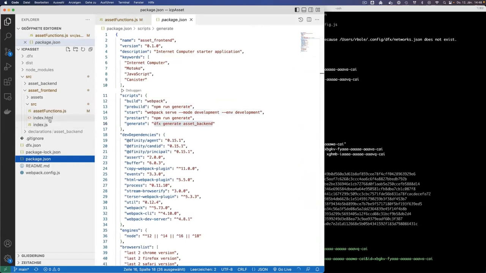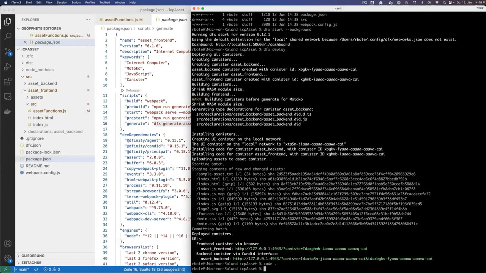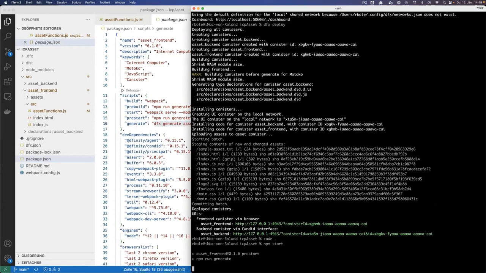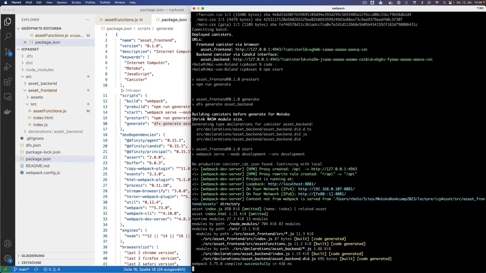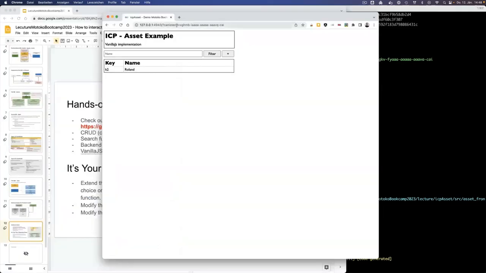So when you try to change something on the front end, you can start this development server. And you can do this with the npm start command, or you can also use npm run start. And then the webpack development server is started, and you will have a new URL here. So you have to call the webpack development server on localhost on 8081. So let's jump back to this. And you see, we have here the same as on the local replica.